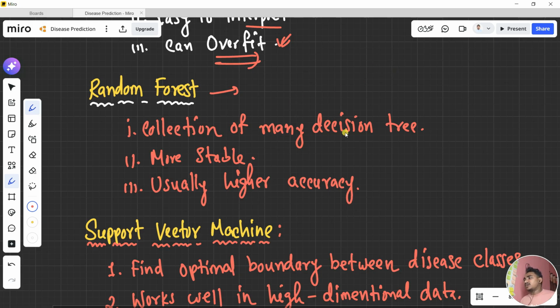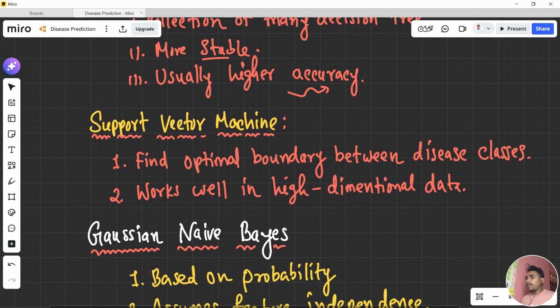Okay. So it's a collection of many decision trees, more stable, and usually has higher accuracy because it takes many decision trees and takes the average of that. That's why it has higher accuracy. Good. And after that, the support vector machine.